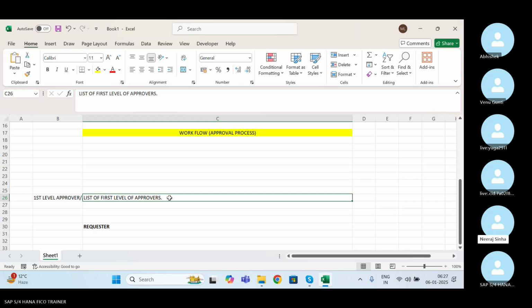So if he's on leave, and suppose I require it day after tomorrow, and he's on leave for 1 month or 1 week, then what is the use, sir? Then let's say you assume that after 1 day, he's not on leave but has not approved in 1 day, then also it will go to the next level approver. Correct? That's what you're telling. Yeah, correct.